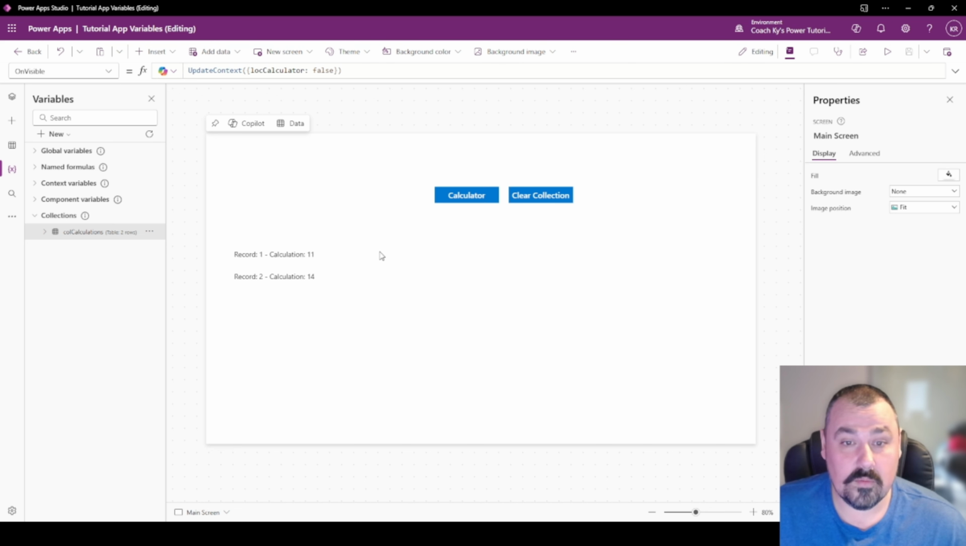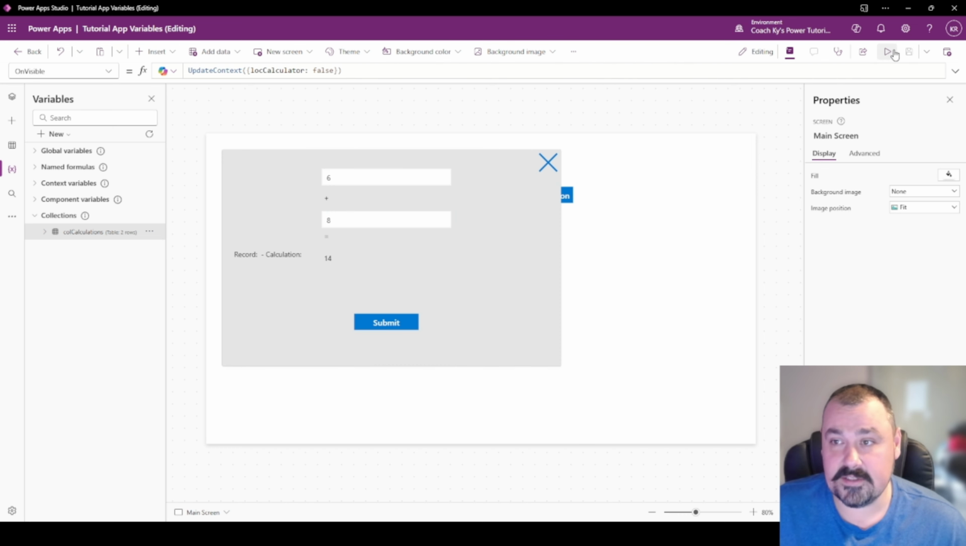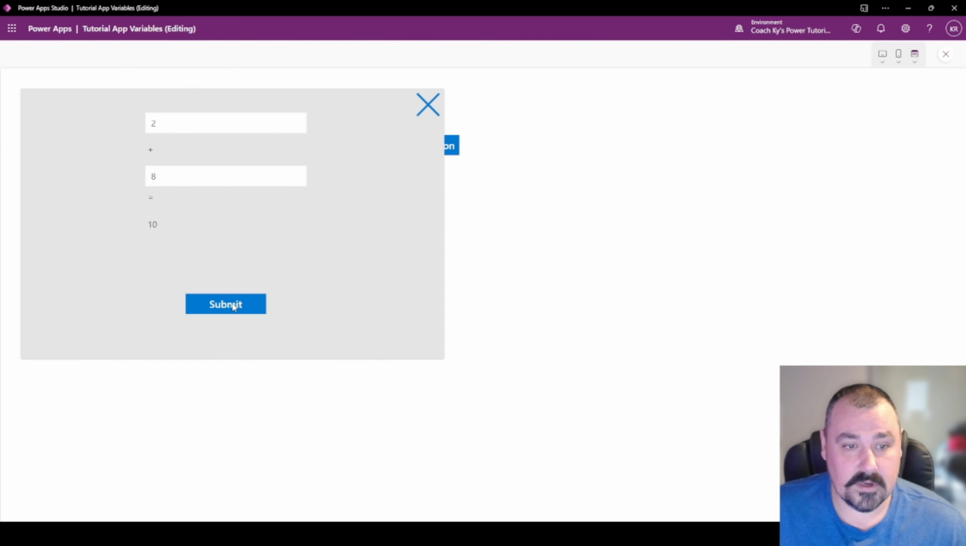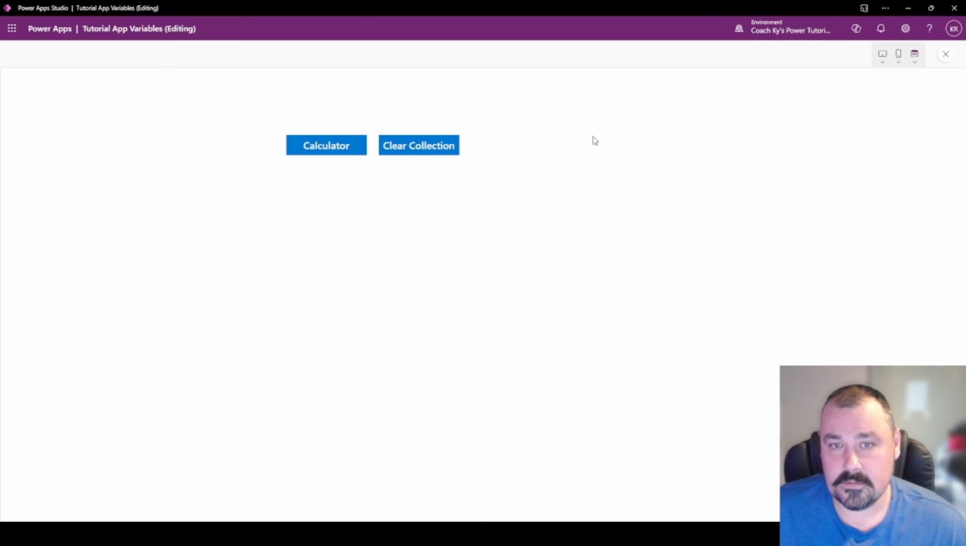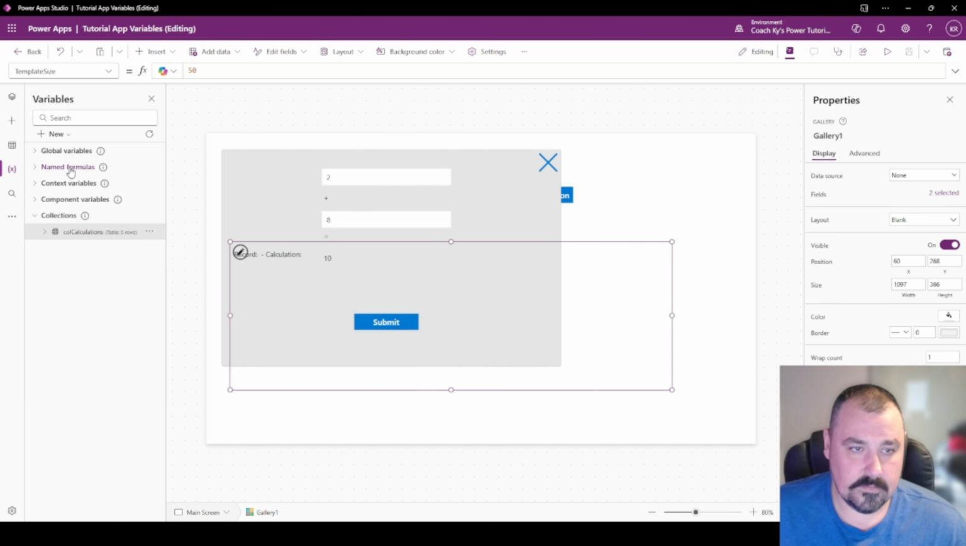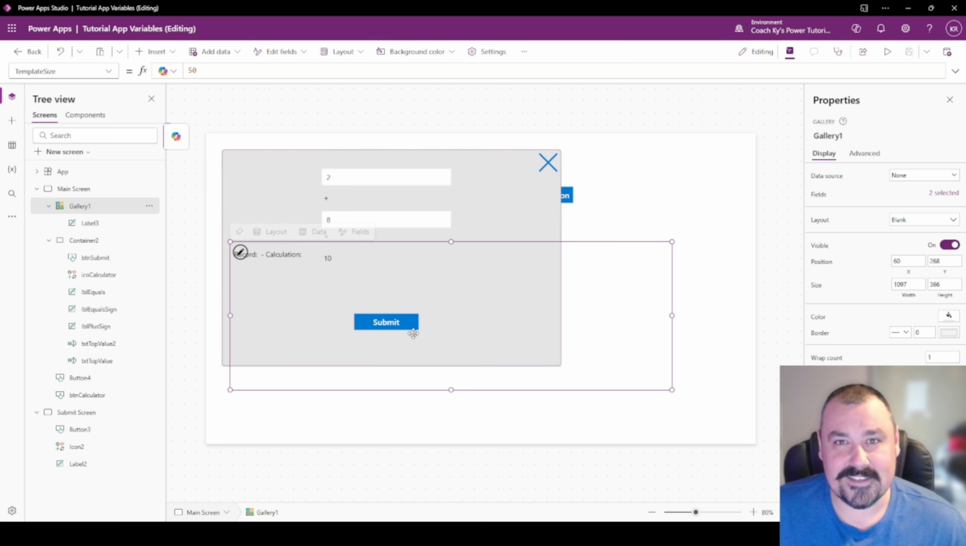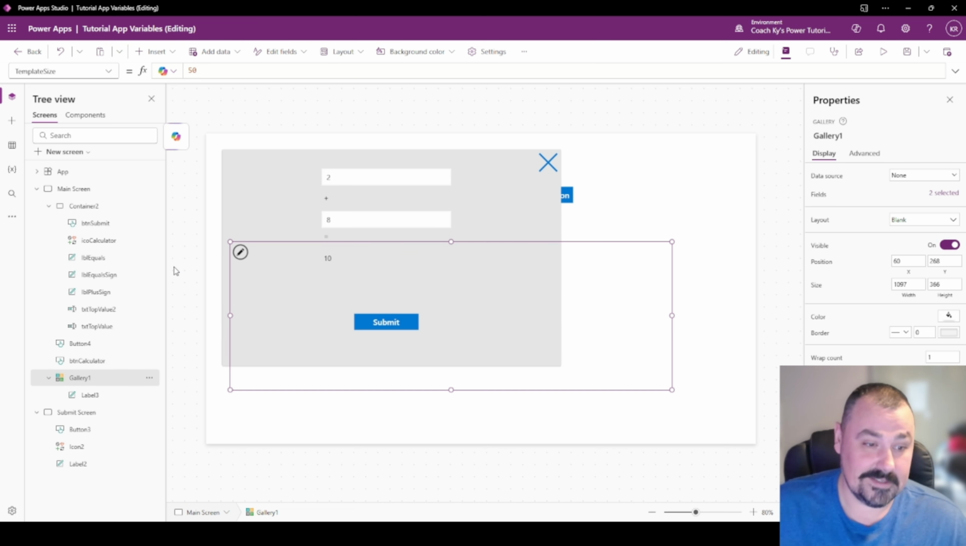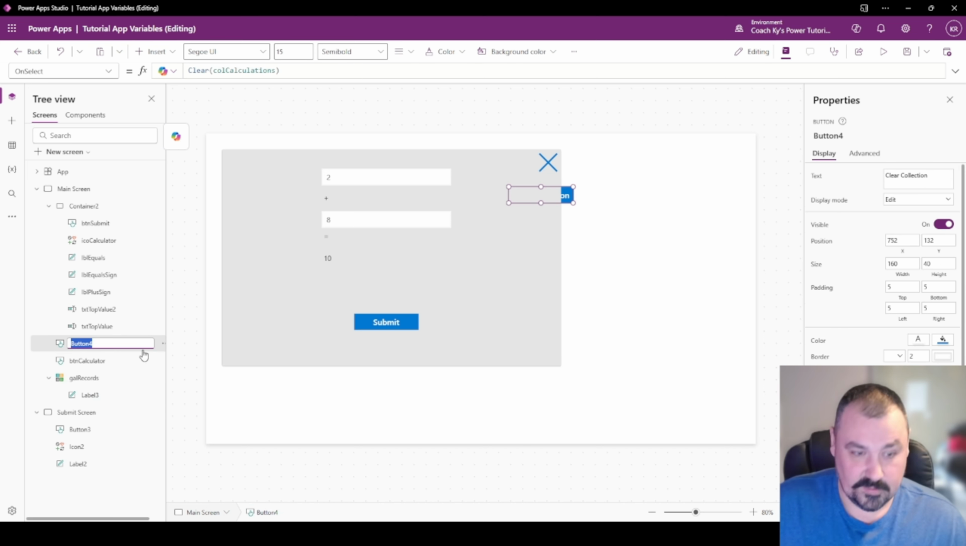So, now we know, here's our calculations. We can clear our collection. And we can start adding a bunch of numbers. So, come on. Calculator. Anyone catch that? I haven't been very good at moving my galleries around or my buttons. Or naming them for that matter. This should be gal records. This should be button clear collection.